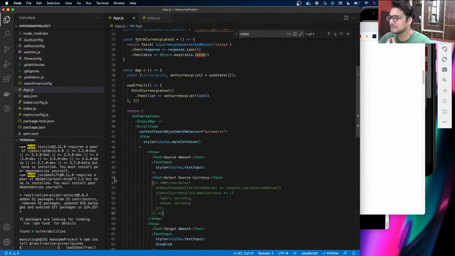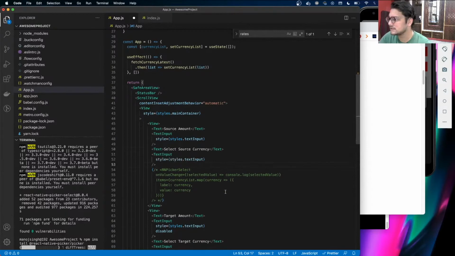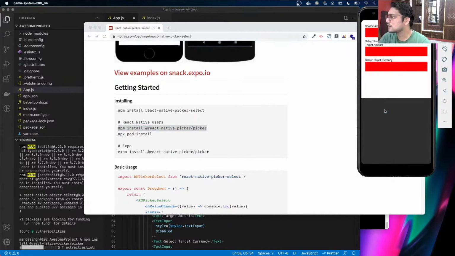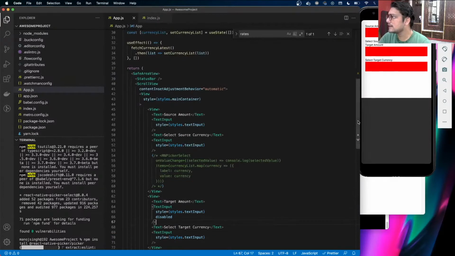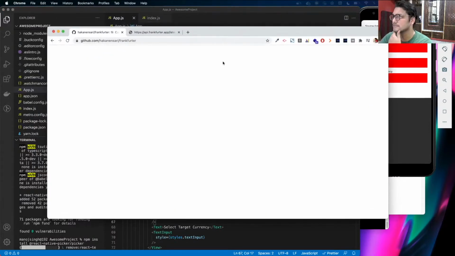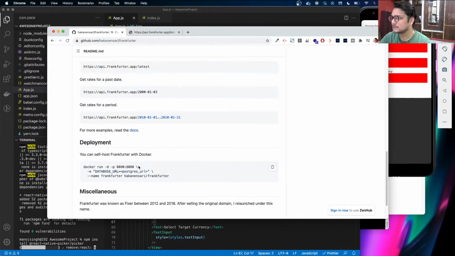But yeah, until then what we can do is, instead of doing this, we can write the whole logic of converting the currency. So instead of that, I'm just going to use the text input. And if you go and look at the document of this API here, yeah, so if you go and look at the docs here, it lets you basically convert one currency to another.